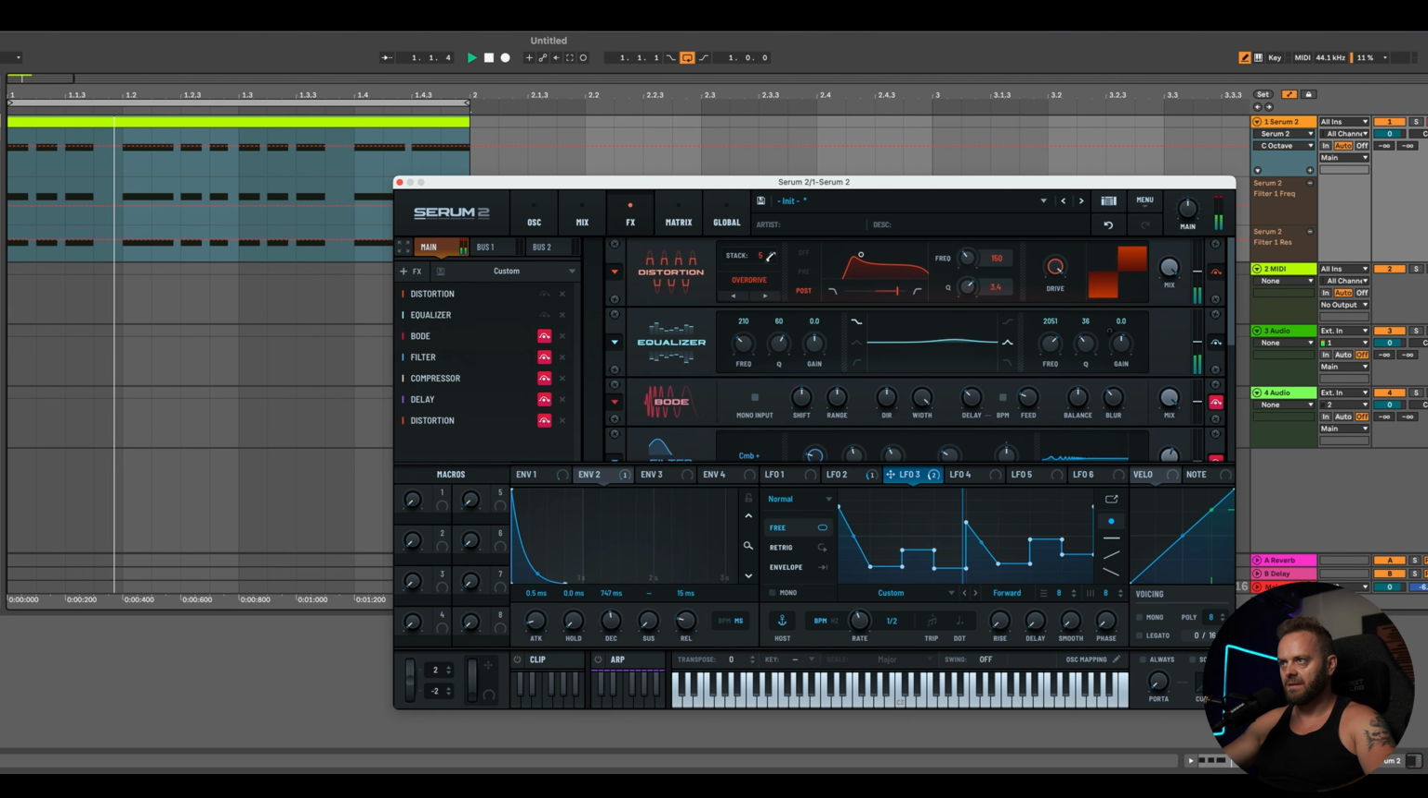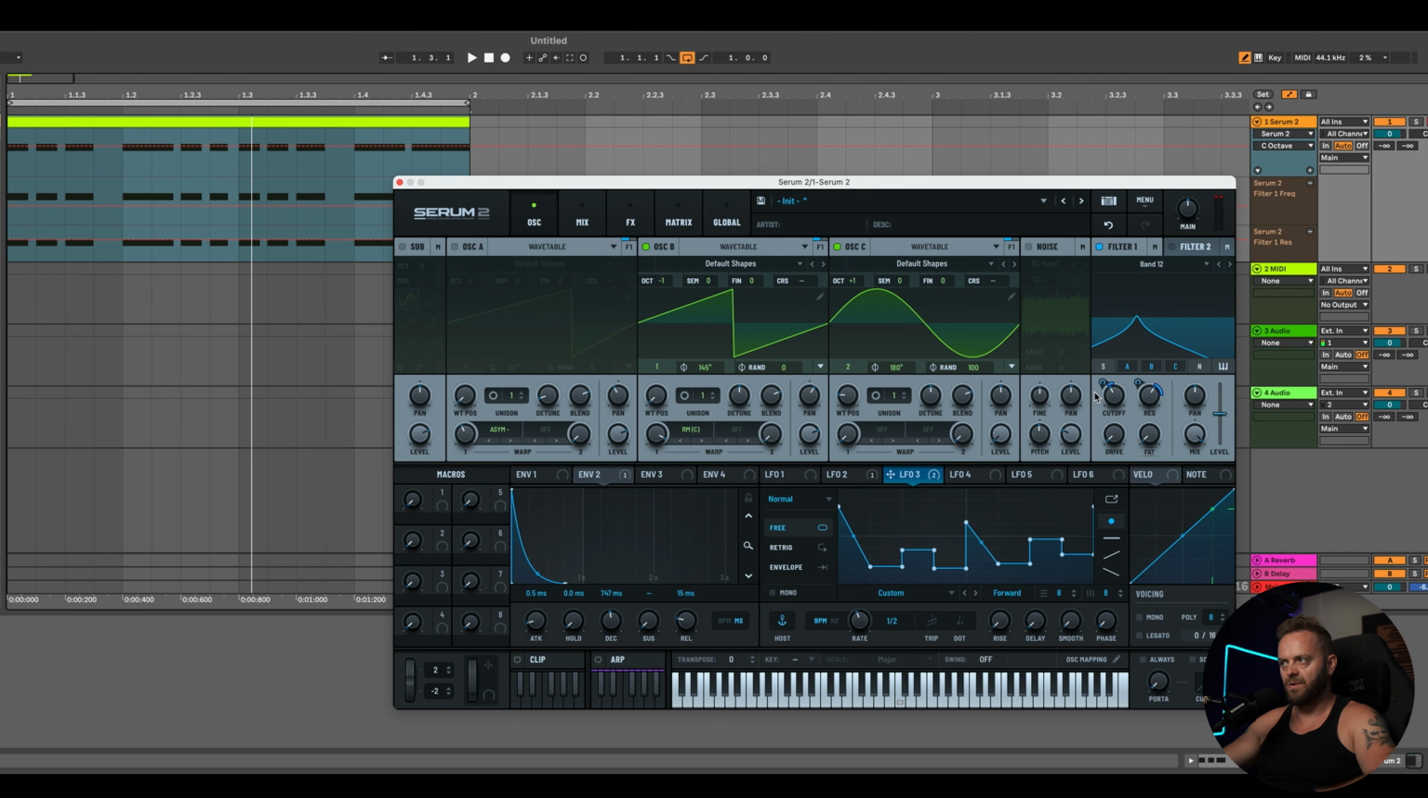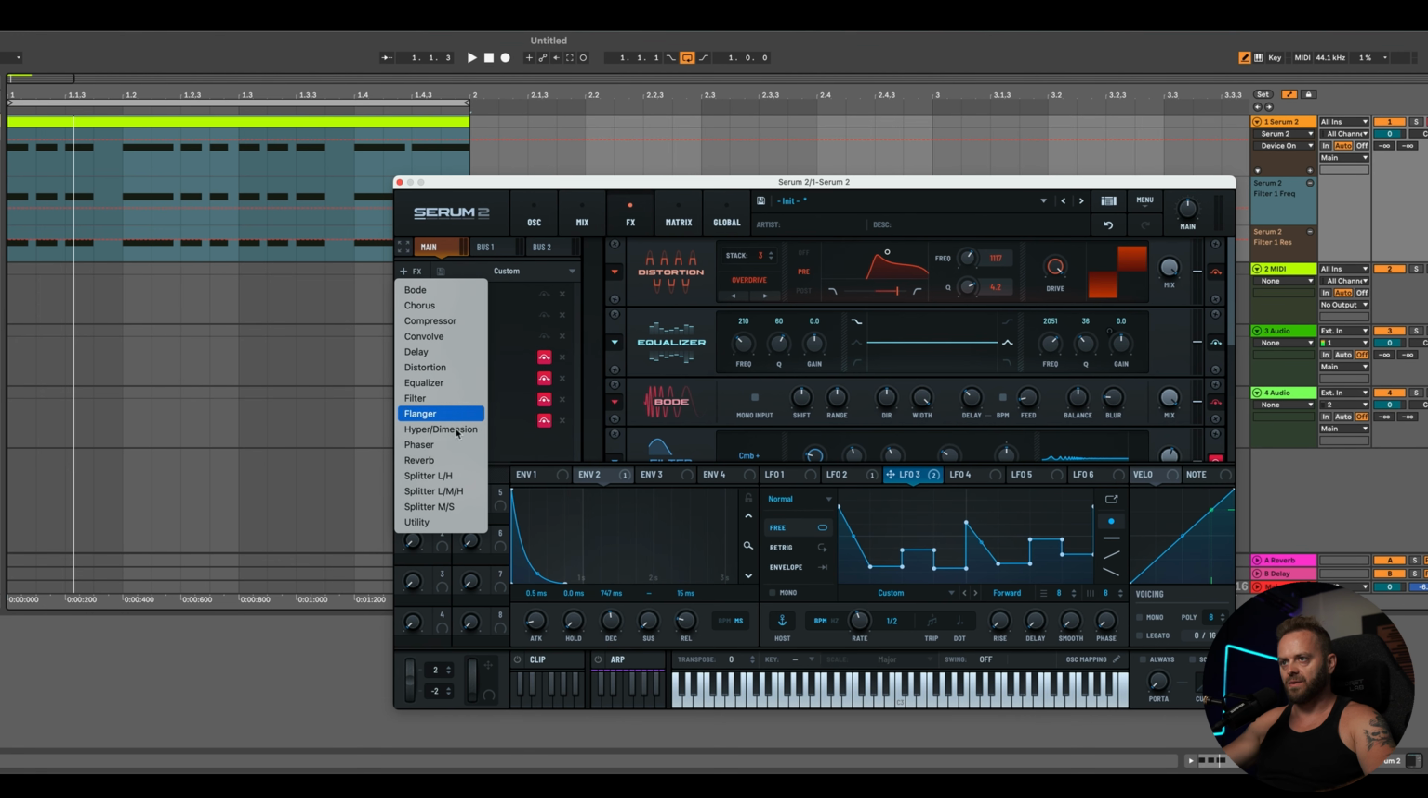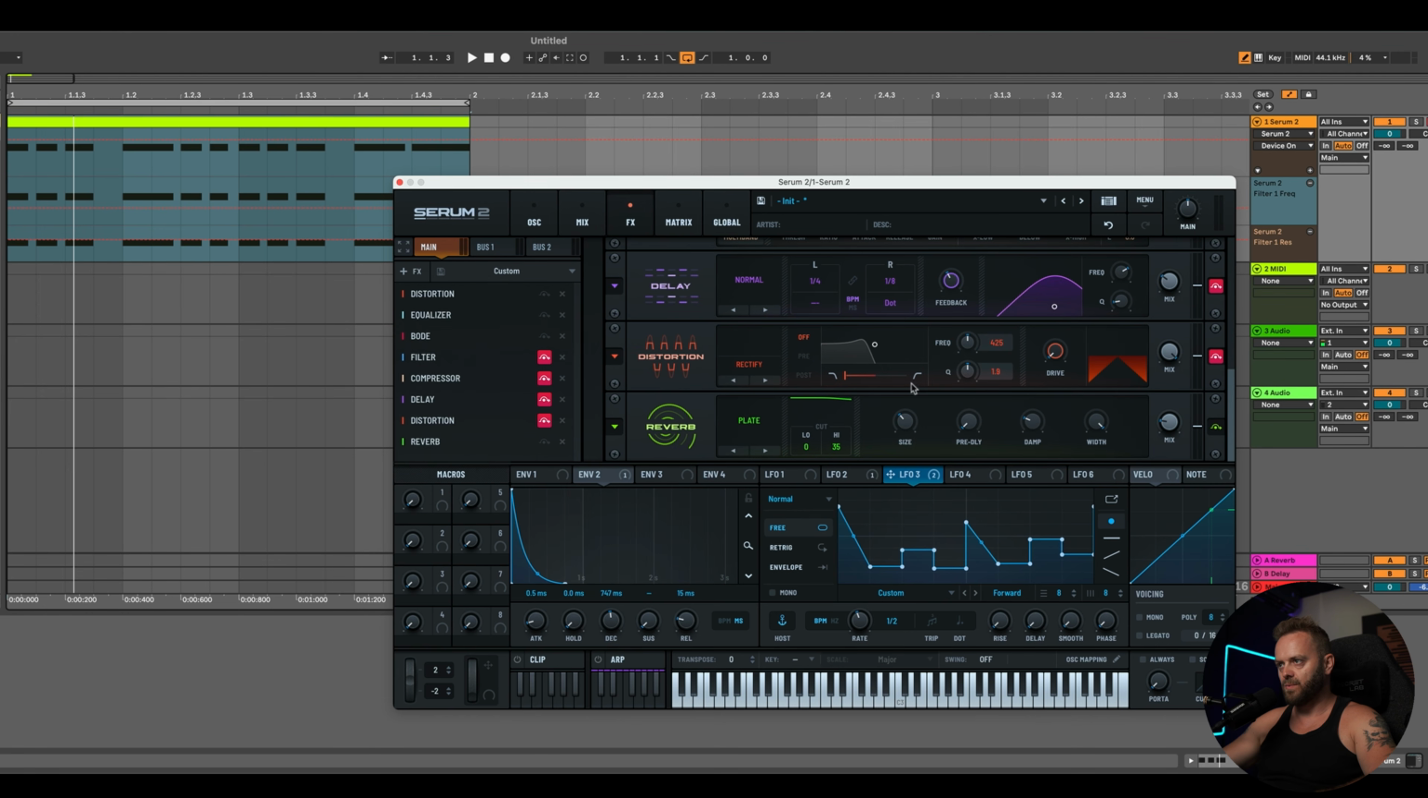Let's do more stack. I think the pre in this one just works a little better. And you can then just go crazy. All this in just Serum. You don't really need anything else. And then of course you add some reverb. You can use the plate, just put the width all the way, put the low a little bit lower.